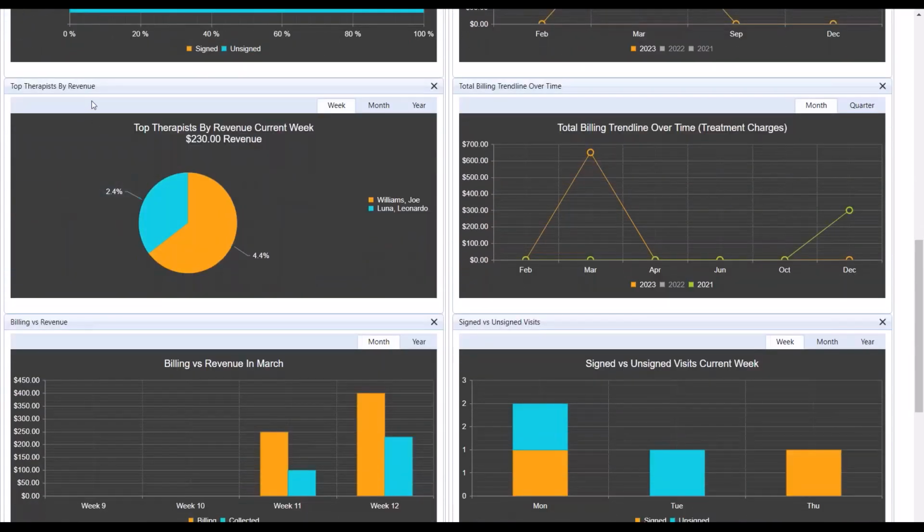So, top therapists by revenue. You can look at this once again on a week, monthly, or yearly basis. You see the top therapists by revenue current week, and that gets broken down for you as well. And once again, you do not have to do the math based off of the percentages. You can just hover over the color, and that'll give you the total if you want to know what everybody's total is. Total billing trend line over time as well. So treatment charges, you can see that by year, month, quarter. You can just hover over and it will give you those totals.